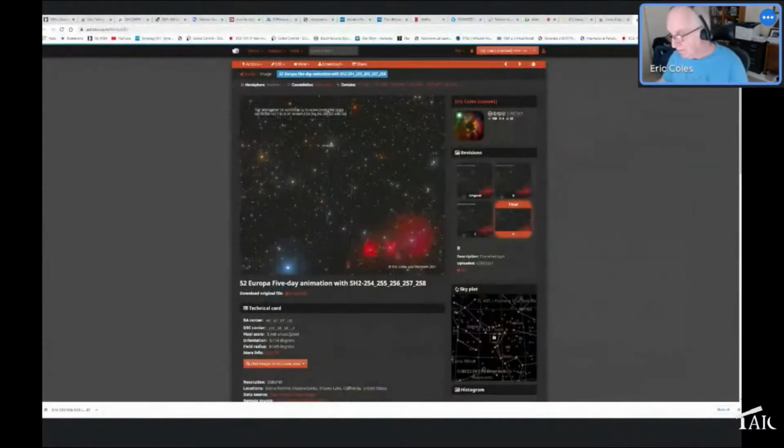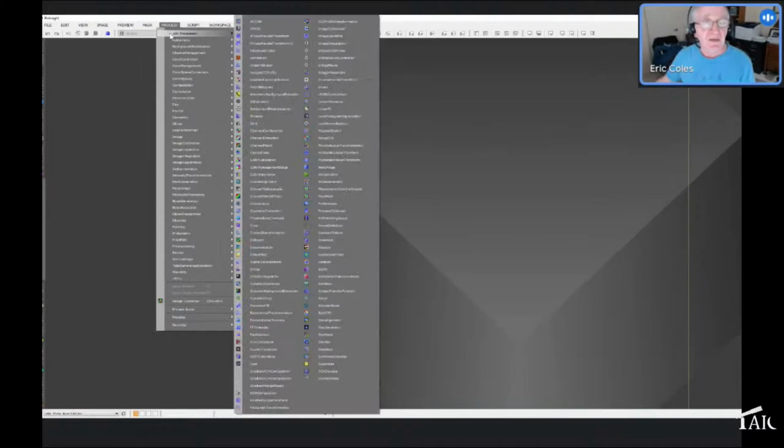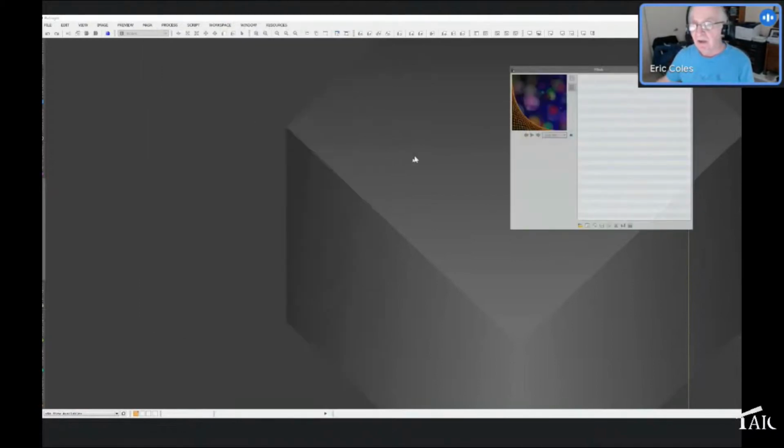Let me close that down. And let's start off with PixInsight. So when you do PixInsight, you end up registering all your images. And there's a nice little function that you can use called Blink. We all usually use Blink to assess the quality of our images, to throw out those that are obviously bad that we don't want to process. But you can do some other things with the Blink animation. So let's bring that up.